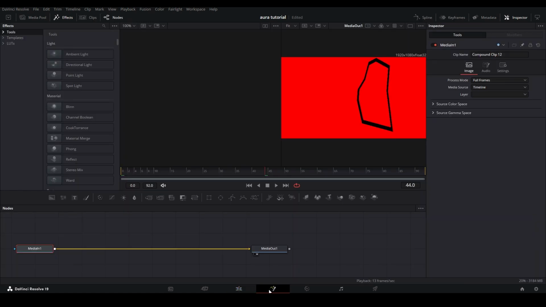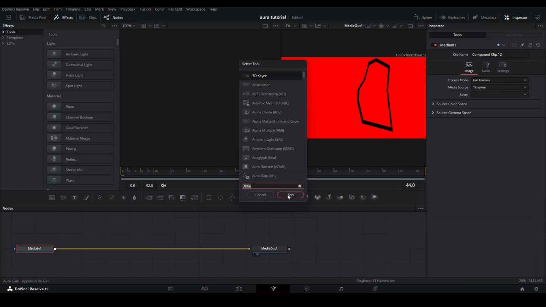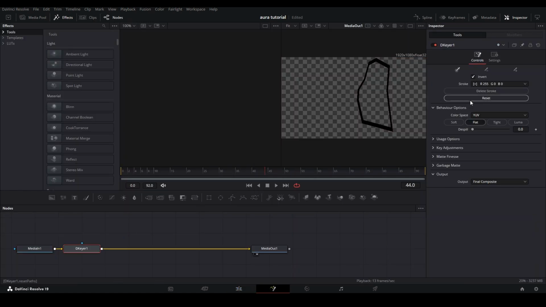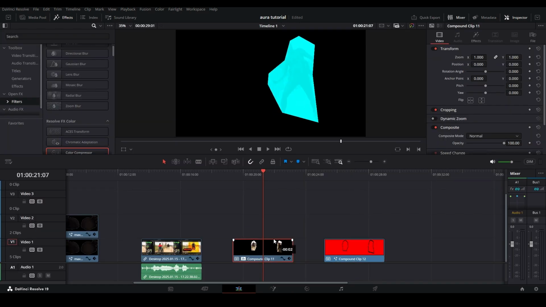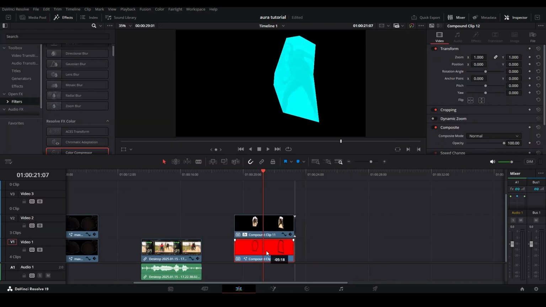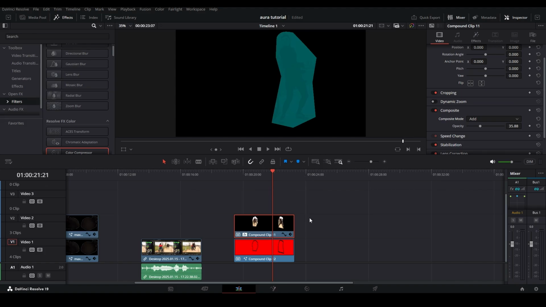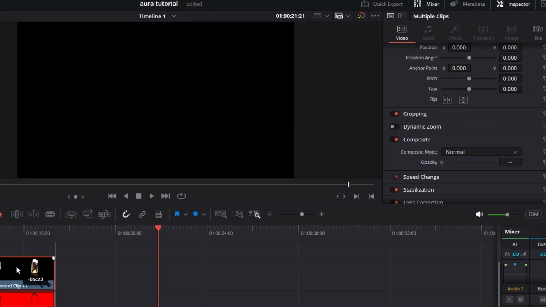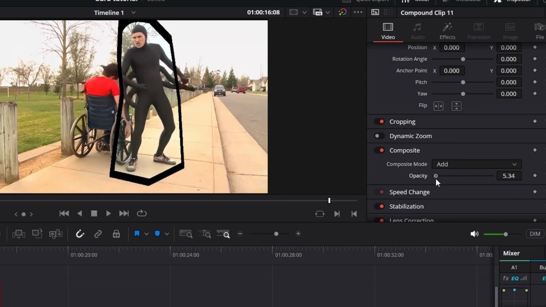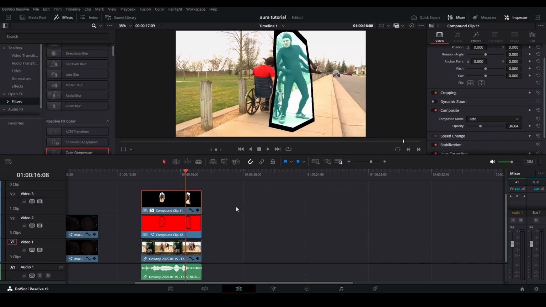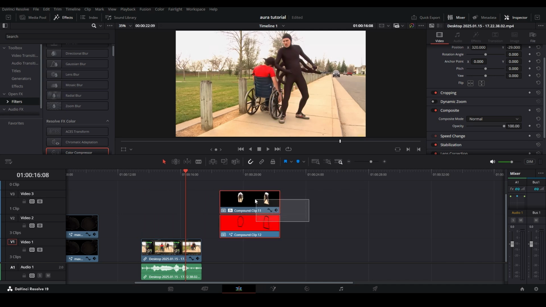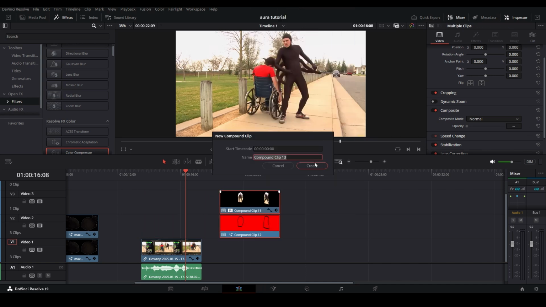Alright, open the Fusion page and then just add either a delta or a 3D key, either one you want, and then get rid of the red. Set D-spill to max, and now move your clips together basically. You won't be able to see it right here because the background is black by default. But yeah, drag your clips up here and then change the opacities to make sure that you can actually see the character that you're trying to give cursed energy to. And once you're satisfied with it, just create a new compound clip with them.